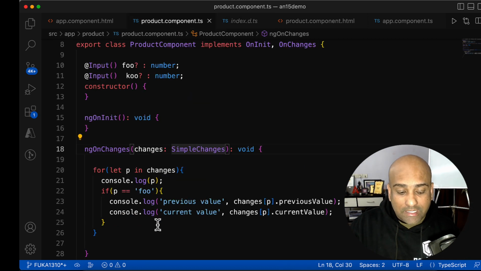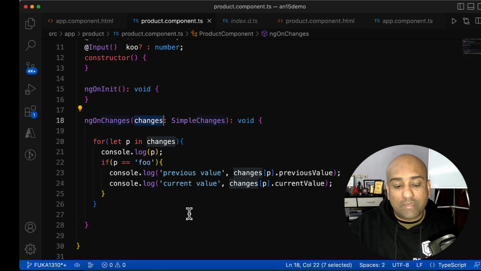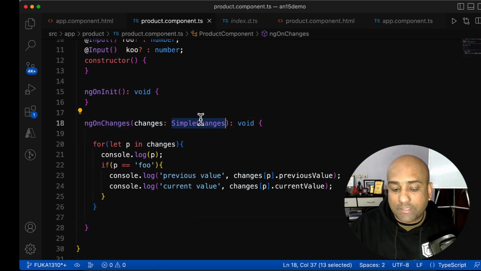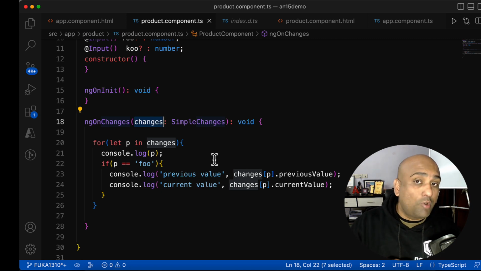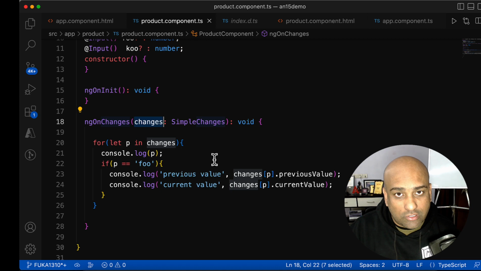So once again, ngOnChanges lifecycle hook has a parameter called changes. Type of that is simple changes. The changes object contains all properties which value has been changed, and then you can look through them. You can find the previous value, you can find current value, you can find whether that value first time changed or not. That is very important, whether that value first time changed or not. That may be very handy while implementing certain things.